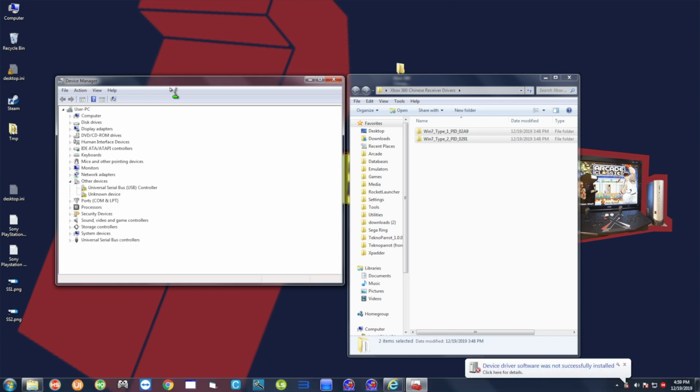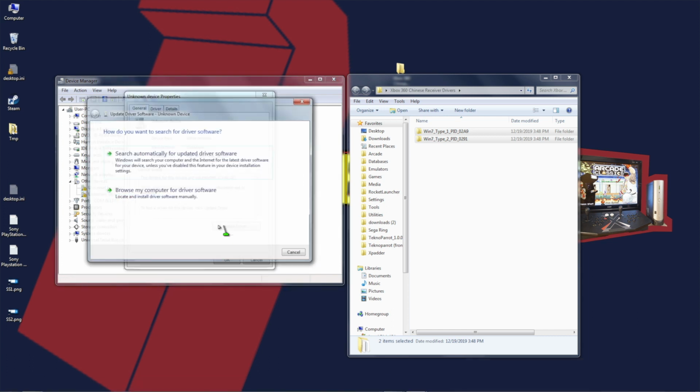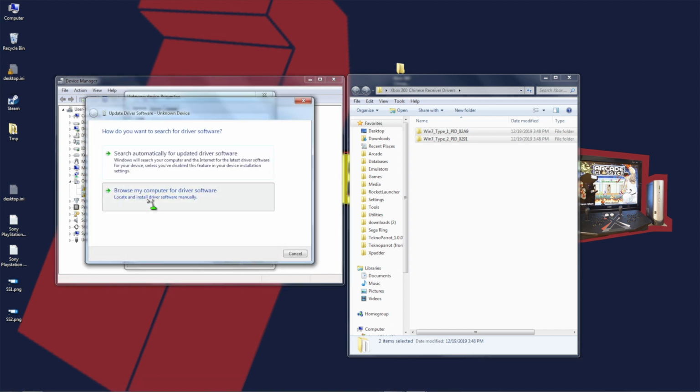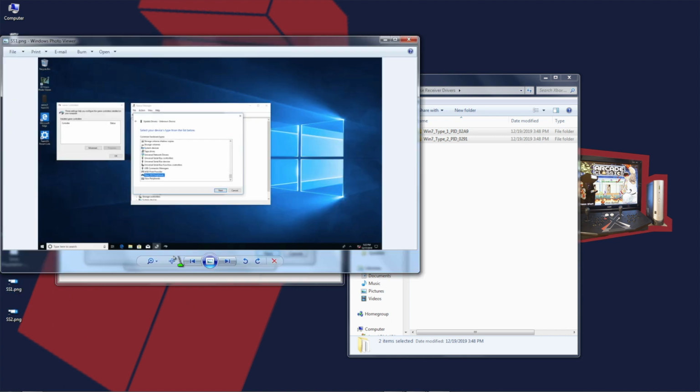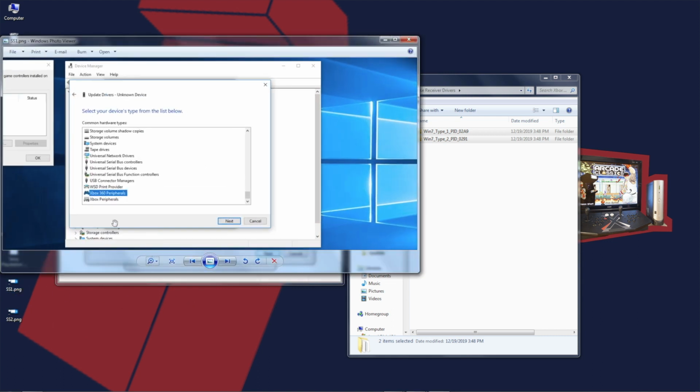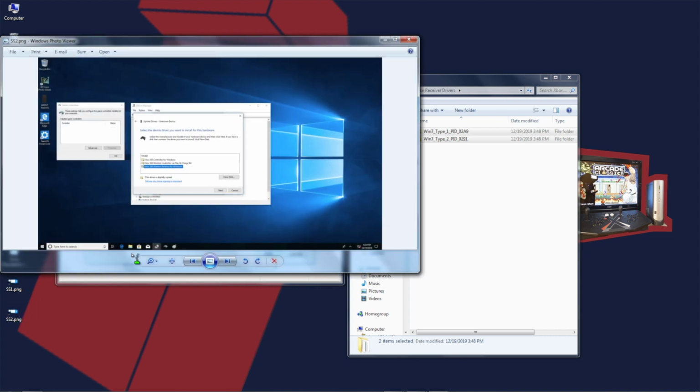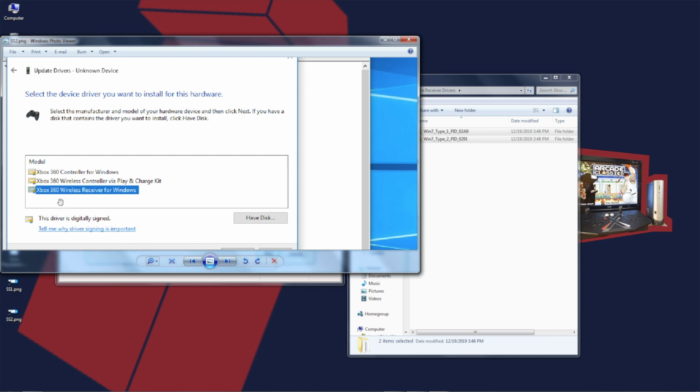You can see on the bottom right, it says that the installation was not successful and it shows up here as unknown device. So if you're on Windows 10, you can right-click this, go to properties, go to update driver, go to browse my computer for driver software. Let me pick from a list and scroll all the way down. When you scroll all the way down, you're going to end up with this image right here. You're going to choose Xbox 360 peripherals, and after that you're going to see that it says Xbox 360 wireless receiver for Windows. You select that, click next, let it install, and you're all done.